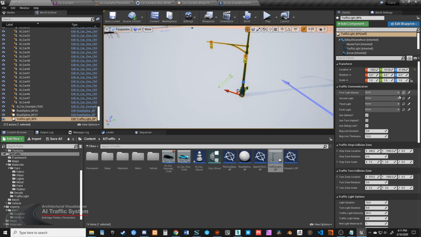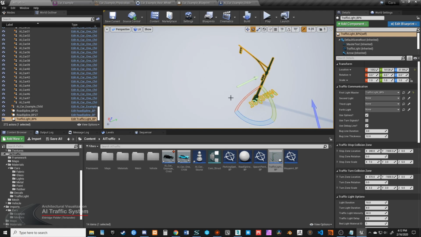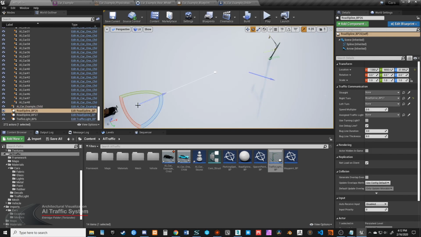So what we need to do is we're going to take our traffic light, and I'll assign this one as a master traffic light. So choosing the eyedropper again, I'm going to go ahead and select the traffic light, and this is now the master traffic light for this area. So spinning this around, using an example from our previous video, we're going to go ahead and select the spline that we had created.